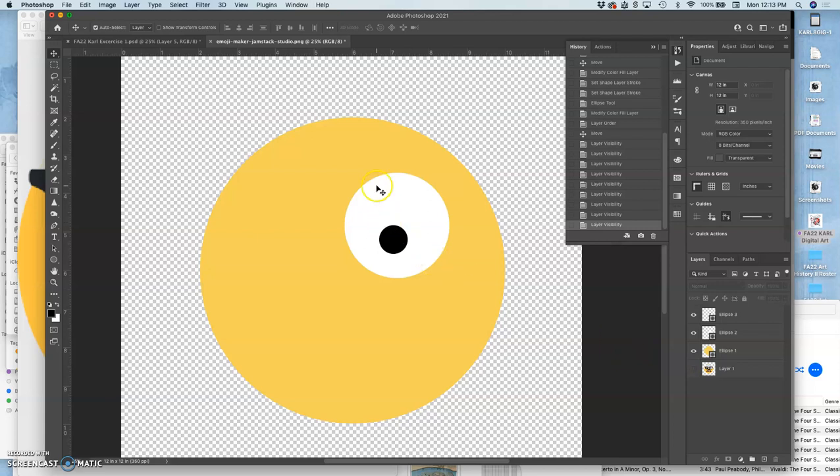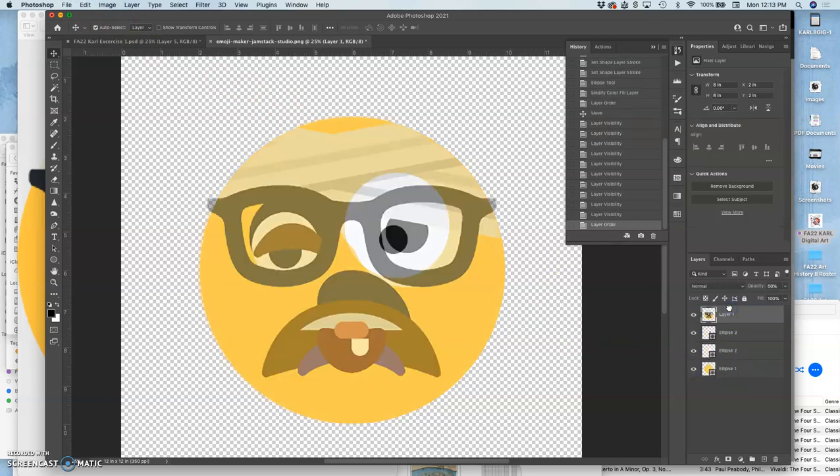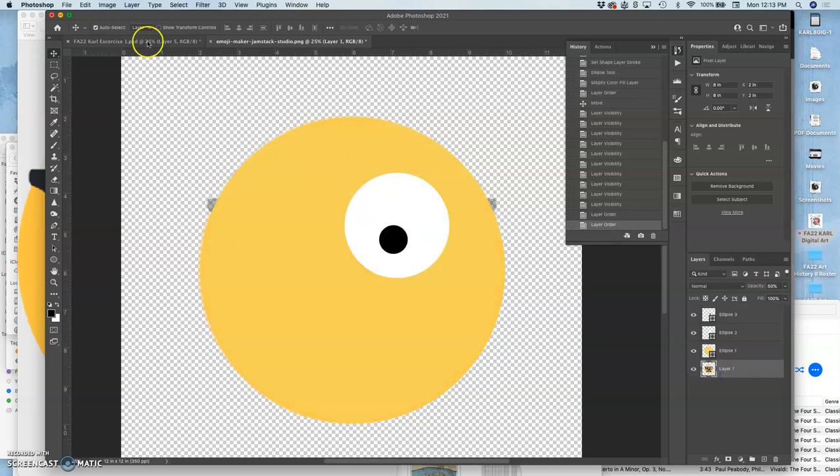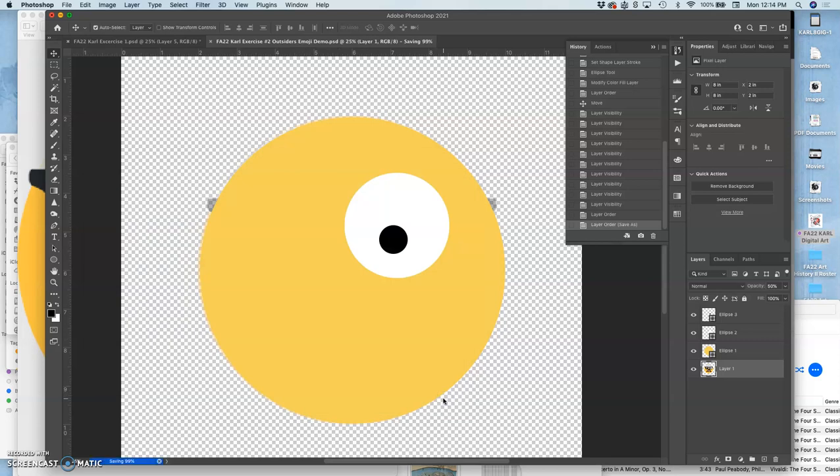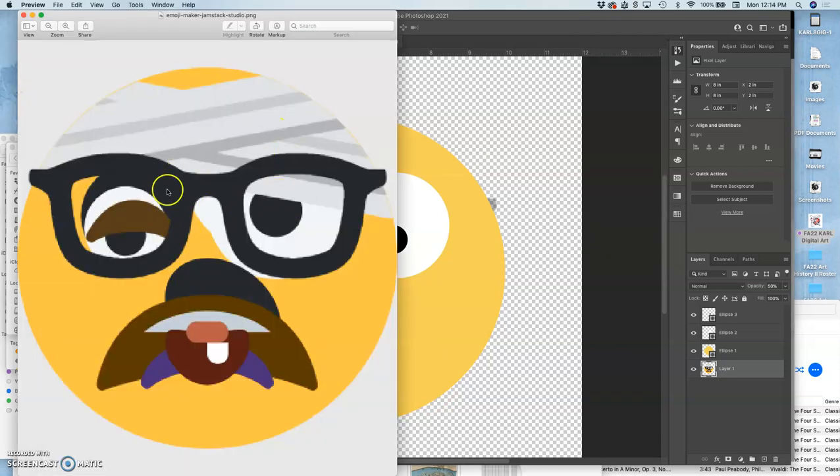Right. So then I need to save this file. I'm going to save it as my name, or FA number 2. And I'm doing the outsiders. So this is the outsiders emoji demo, as a PSD, exercise 2. You can just save it to your desktop, right? And then organize it into your folder. And that's what we'll pick up next class. And we will be posting these to Canvas.